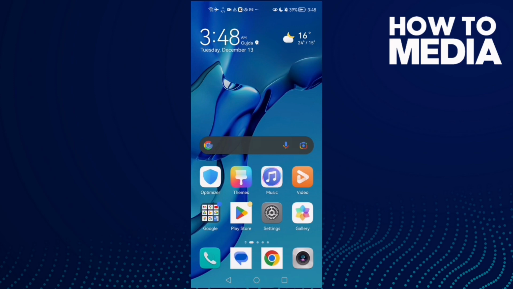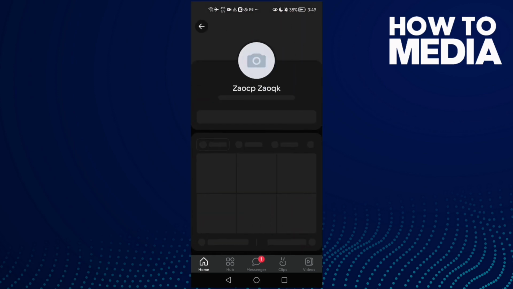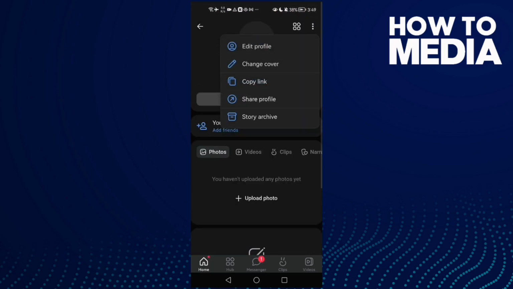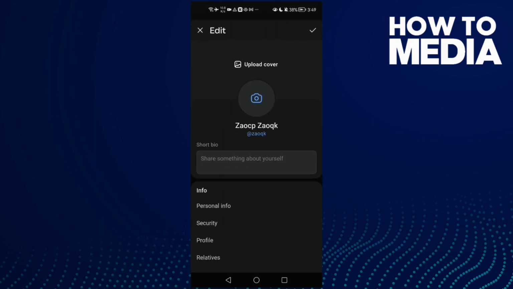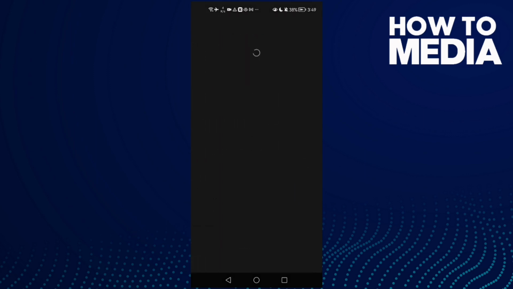How to remove your favorite games from your profile on VK on Android or iOS phone. First open VK and then click on your profile here and then click these 3 points, and once you're here click edit profile and then scroll down until you find interests.